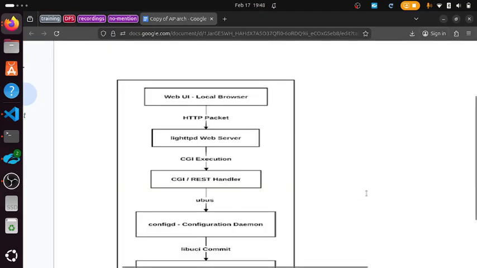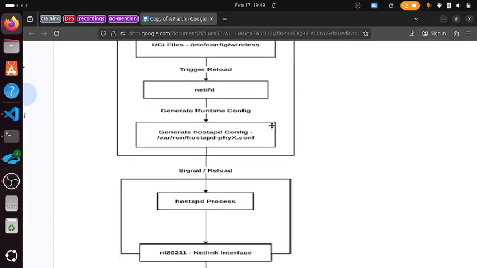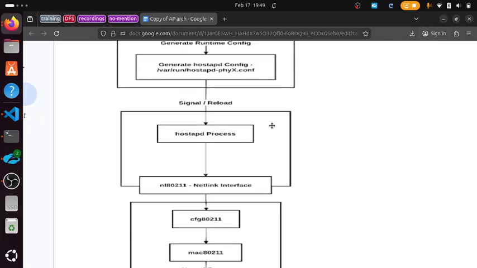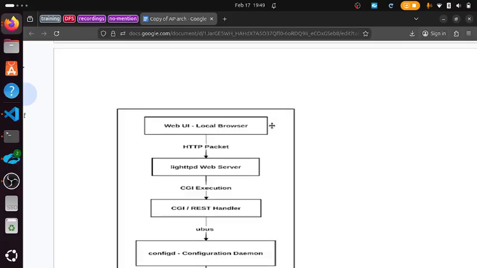Hello everyone. Now discussing the WLAN architecture. As you see, coming to the diagram, I'll be explaining step by step what is happening in this diagram itself. What exactly happens when we want to configure something on the WLAN, from web UI to user space, then to kernel space and hardware.